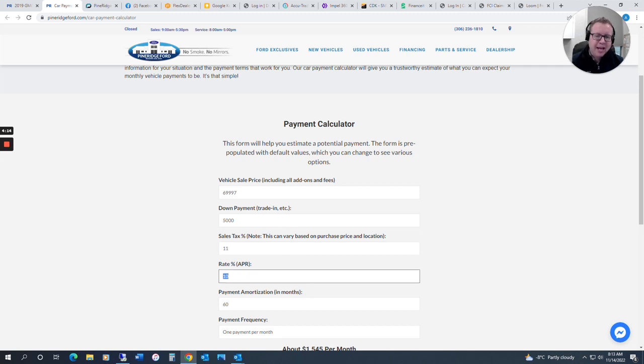Right now we have a flat interest rate here of 10%. With interest rates going up and down, that's just a standard number that's in there. You can change that if you happen to know of a different interest rate that you are wanting to see what it looks like. And then you could change how long of a term you want to do.